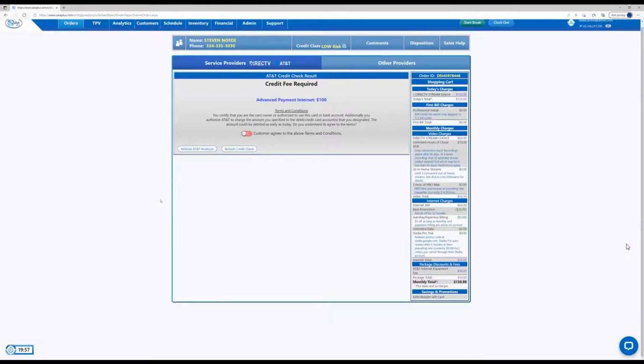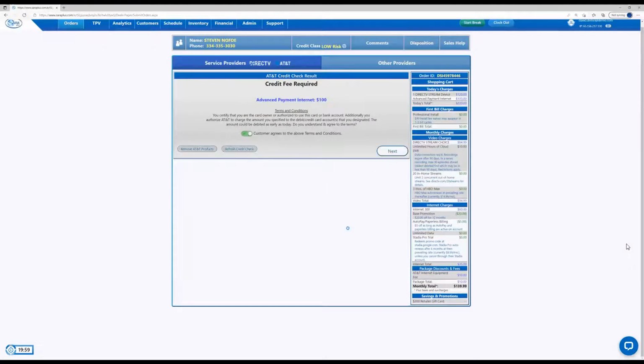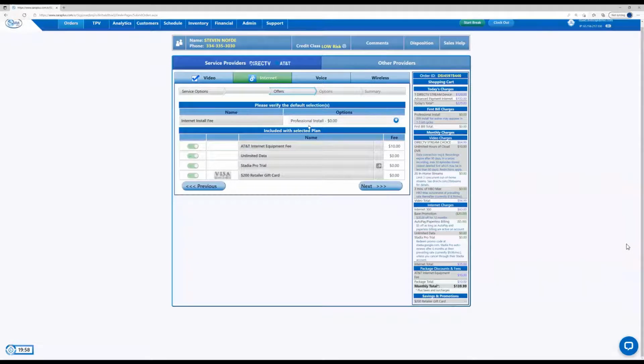Based off of the credit for this customer, AT&T is saying they're going to need an advance payment of $100. This is something specific to our demo account, but this is something that could happen on a live customer. So even though they're low risk for video, internet may still require a prepay, for example. It's rare, but it does happen. At this point, the customer can remove their internet or they can agree and pay the $100 up front for their prepay. It's the same kind of page that would show if they were high risk for video, for example, and had a credit fee due today.